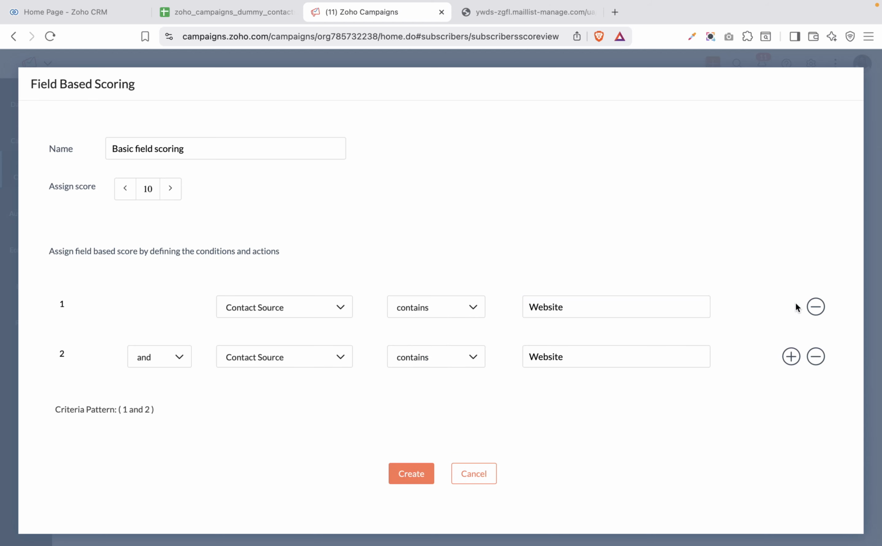We can also decide to add multiple criteria for this page. After checking the contact source, we also want to check the job title of the person. If the contact source is website and the job title also contains manager, we want to assign 10 points to this particular contact. So we can add manager here. We are saying that if the contact source is website and the job title is manager, then we should add 10 points to this contact.